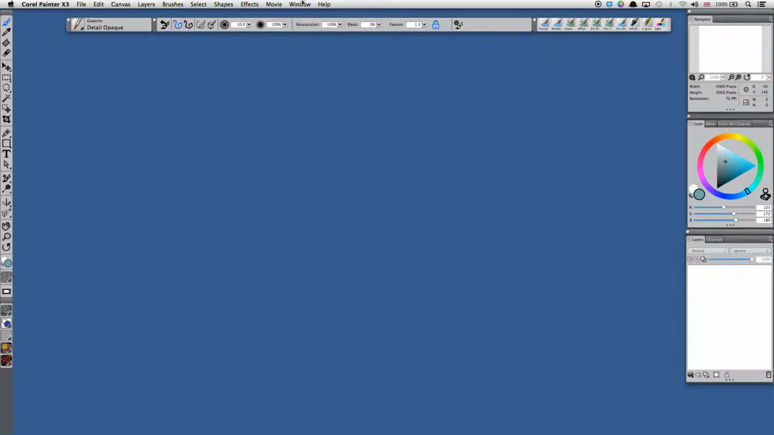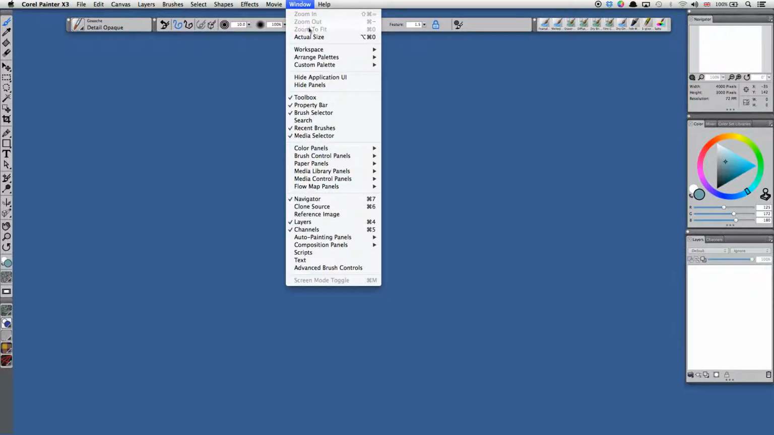So if we want to change our workspace, we can create a new workspace. And this has also got a list of the ones you saved. So I've saved one here, there's the default here. And we can arrange the palettes in a different way and create a different palette ourselves here.